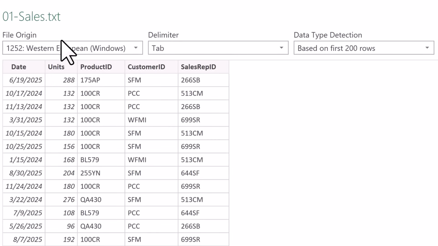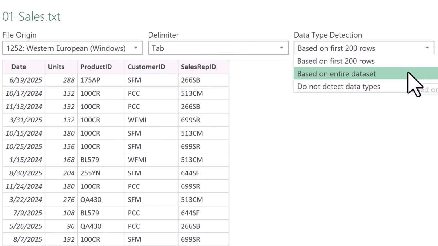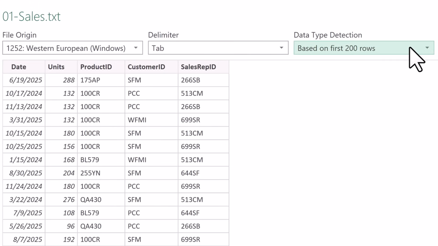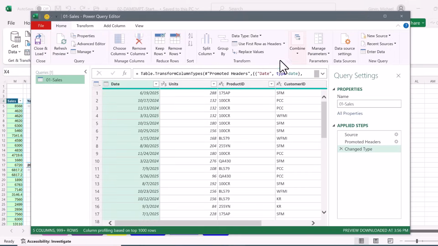And in this text box, it gives you a preview. The file origin is perfect. Be sure and check the delimiter. It did guess right. And it asks whether you want to detect the data types based on 200 rows, the entire data set, or do not. Almost always 200 rows is fine. Now we click Transform Data, not Load. Transform Data. That of course brings it into the Power Query editor.